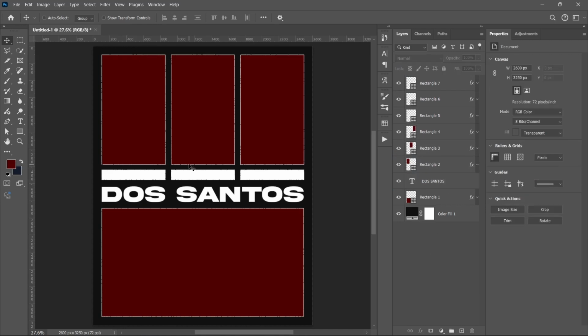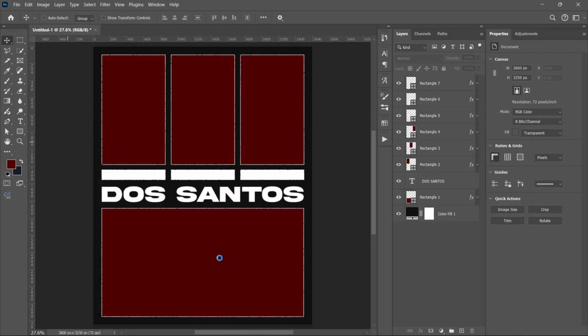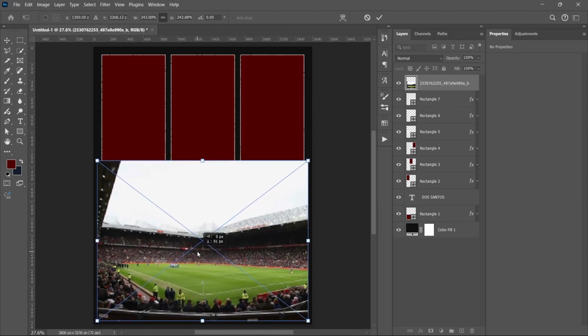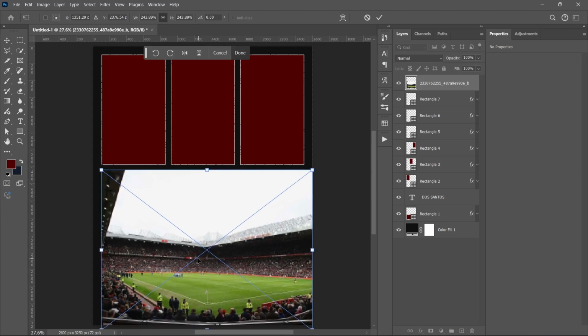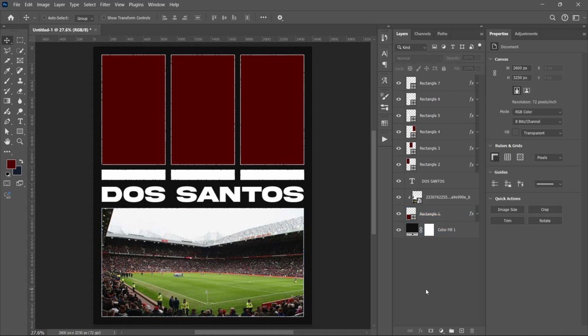Okay, next thing we're going to do is to start bringing in the images. So first of all, I'll bring in this image of Old Trafford back in 2008. I'm just going to bring it all the way down here and I'll clip it to this shape. Alright, you can see what we have.